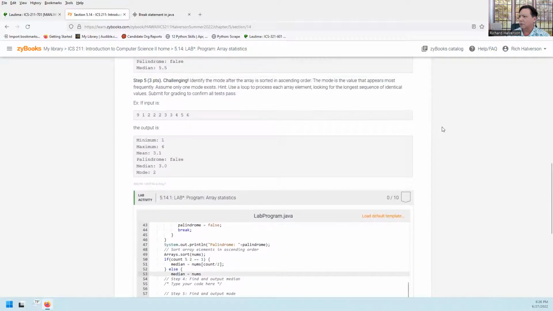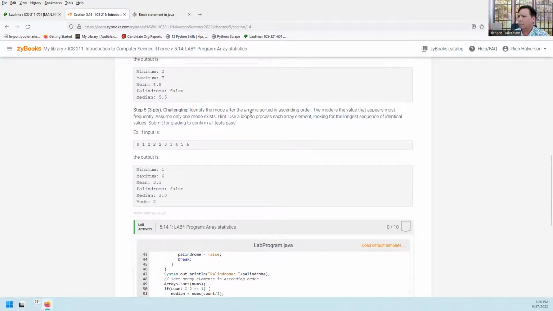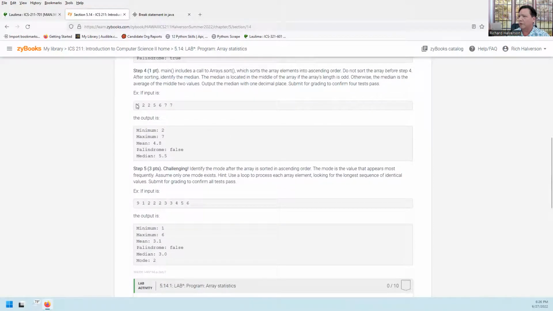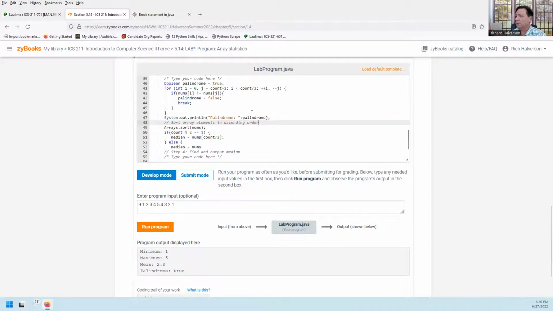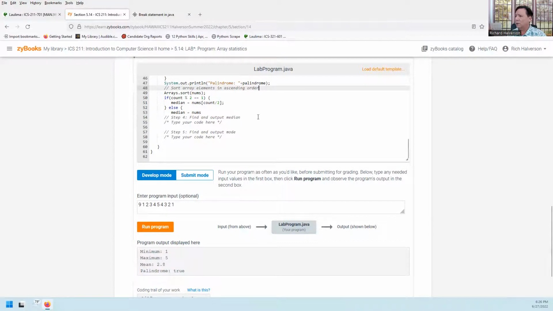Let's do a sample. Median is 5.5. Okay, let's do a sample of this. Let's see this. I'm just gonna put that there, and look, my code here should actually be down here. So let me fix this.